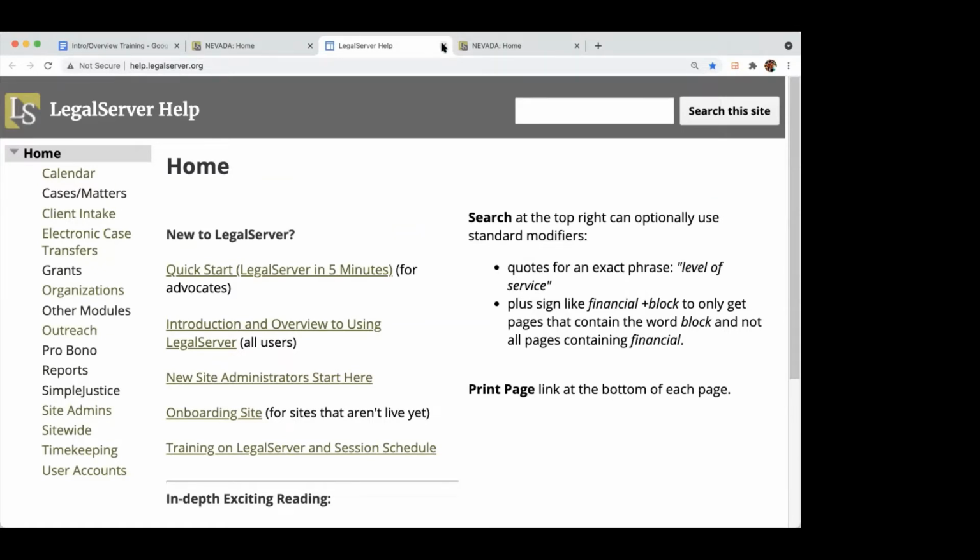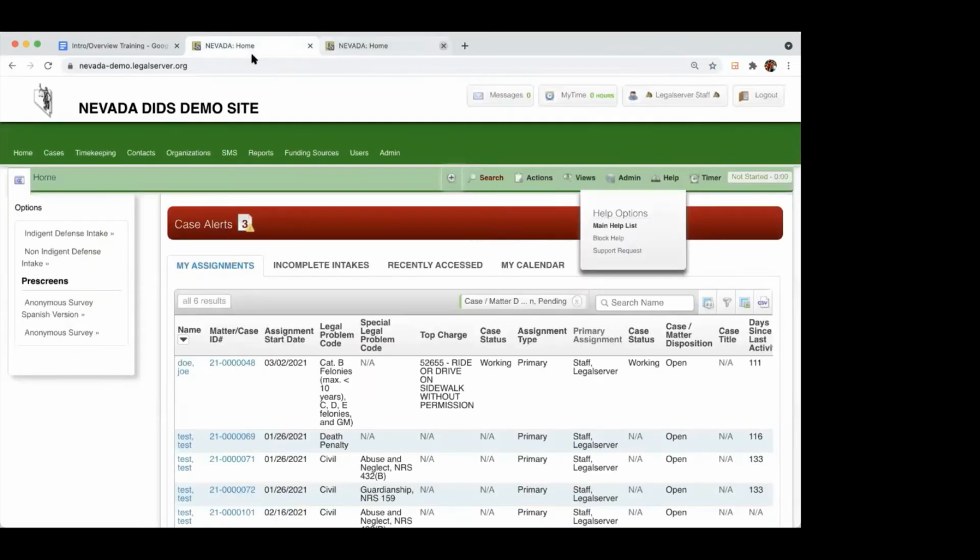So that is available for anyone who uses LegalServer. So again, if you've ever got questions or just want to see if something is available in the system, you can come check our help site and see if there's some more information available.